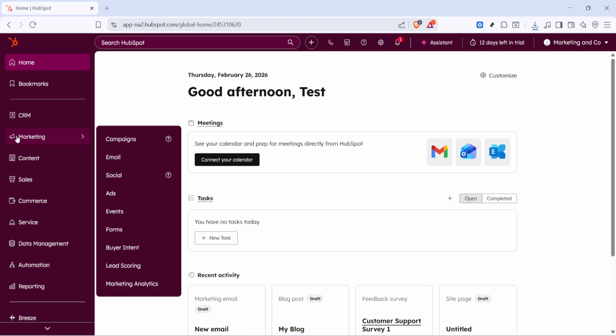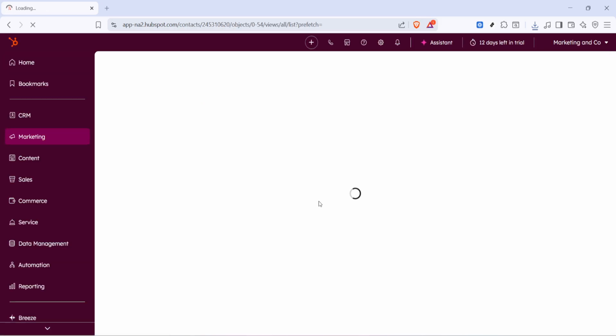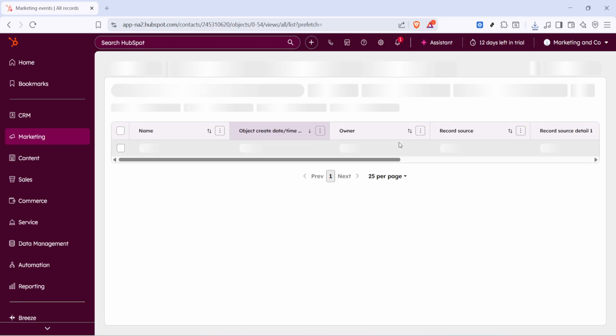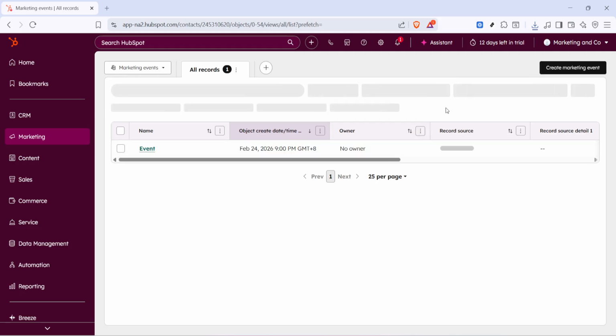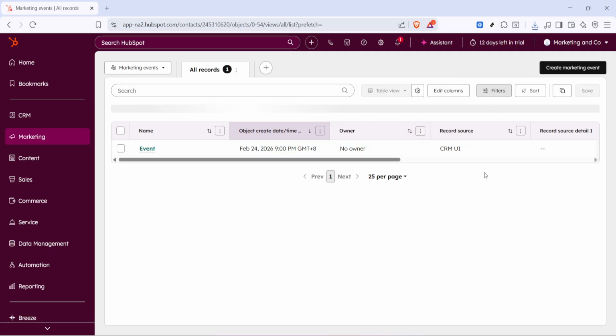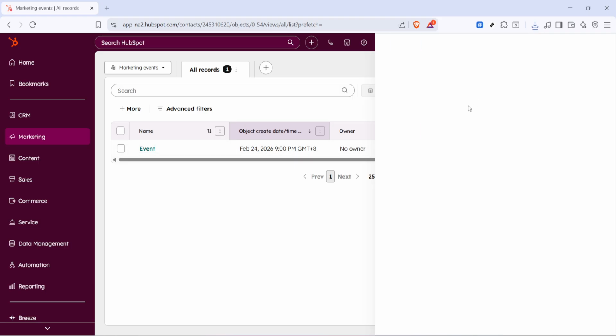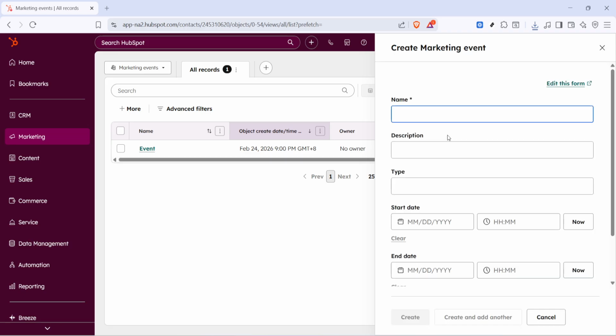Inside marketing, select events. The events area is your hub for webinars, conferences, workshops, and any custom event you want to measure. You'll see a list of existing events if your team has created any, along with quick filters and basic performance details. Now choose Create Marketing Event. This opens the event details panel where you'll enter the core information HubSpot uses for organization and reporting.